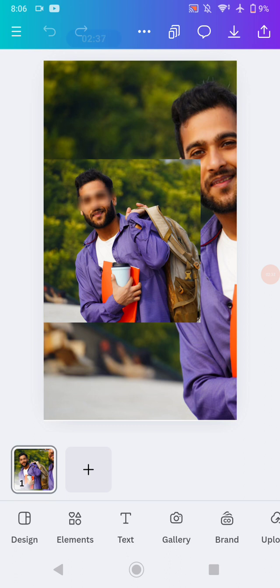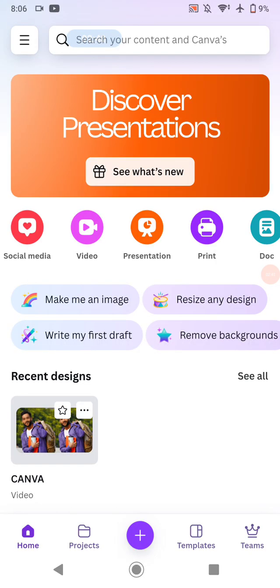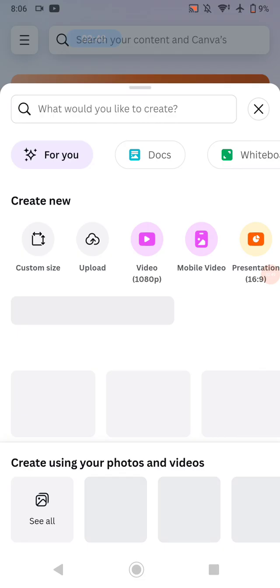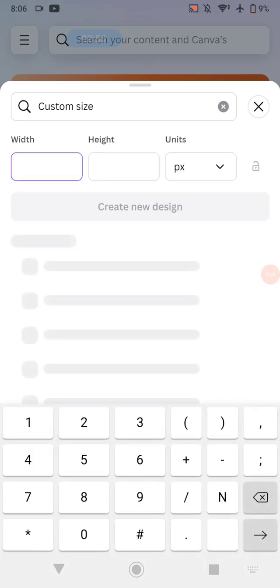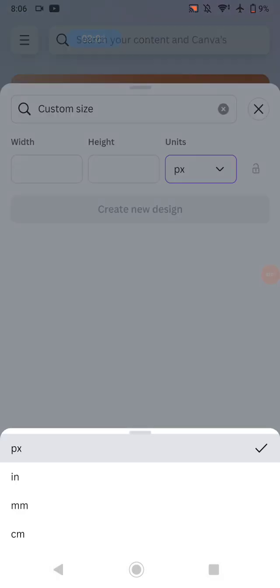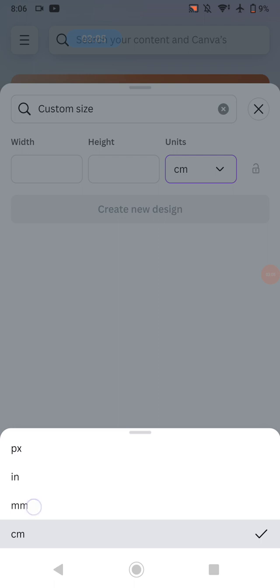And then the second way to do that is so simple and very quick. Before you start designing or creating a design, you need to click this plus button, and you can go to this custom size, create a custom size, and just type the size that you want. And don't forget, if you want to change the units, you can just click this section.